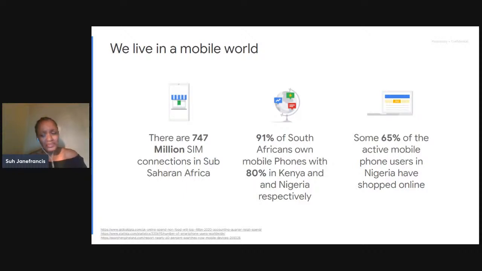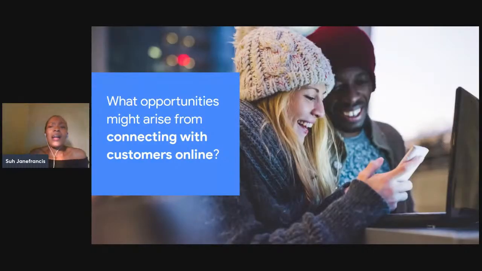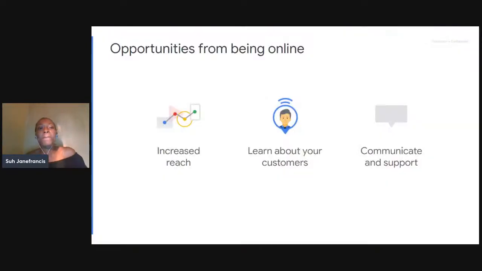So when we think about digital marketing, there are some opportunities that we stand to gain when we exploit digital marketing. So we're going to go right ahead to look at the opportunities that might arise from connecting with your customers online. Okay, so here are some things that you need to take note of. Here are the advantages or some benefits that come when you're online. The first opportunity is the fact that you have increased reach.